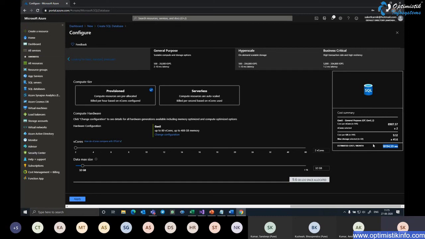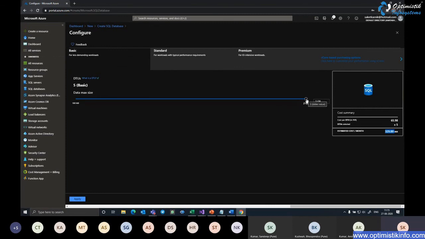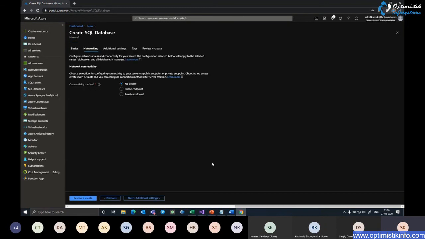So here, I don't want this much of storage as of now. I just go for looking for basic, standard, premium, within which I select basic, the most basic service which is there to play around with the initial requirements of the application. So up to 2 GB of information I can put into this database. I just click on apply, and here you can see that things have changed. Compute plus storage is basic with 2 GB storage, and then I click on next.